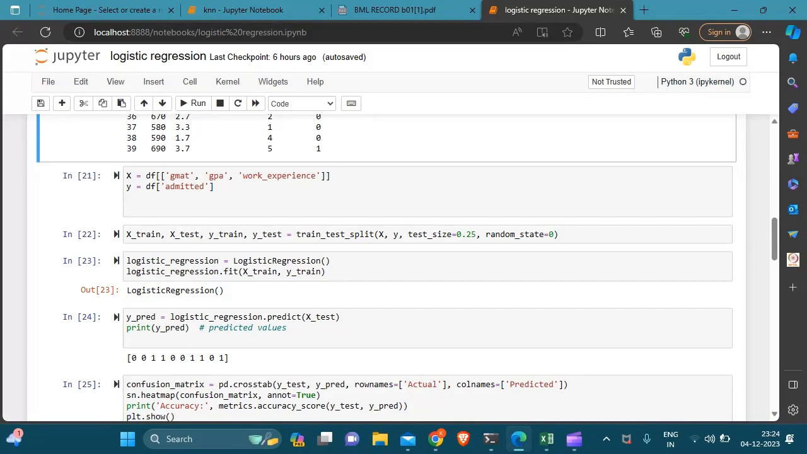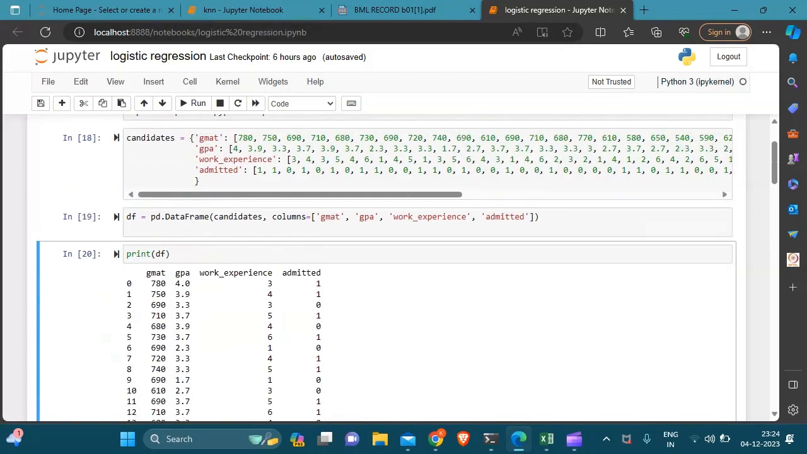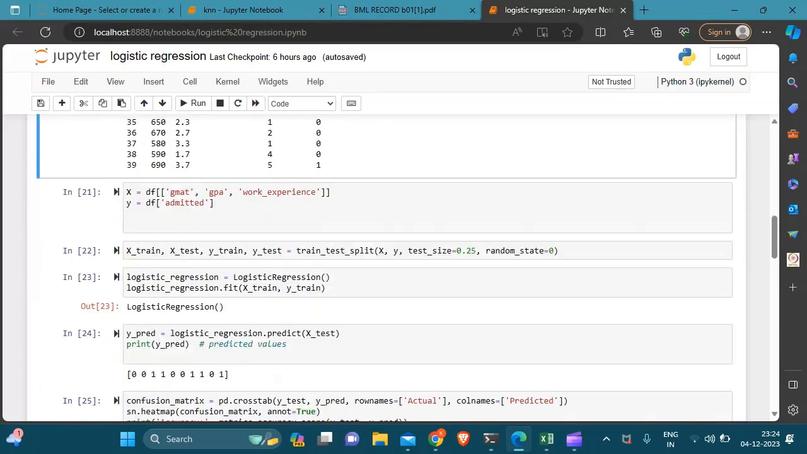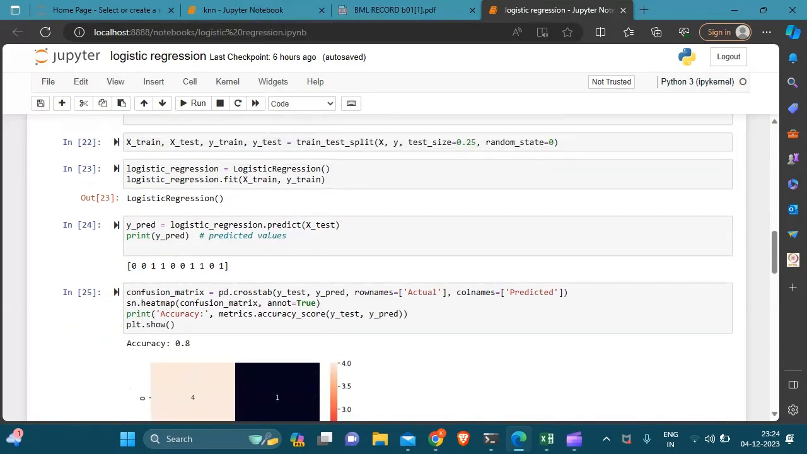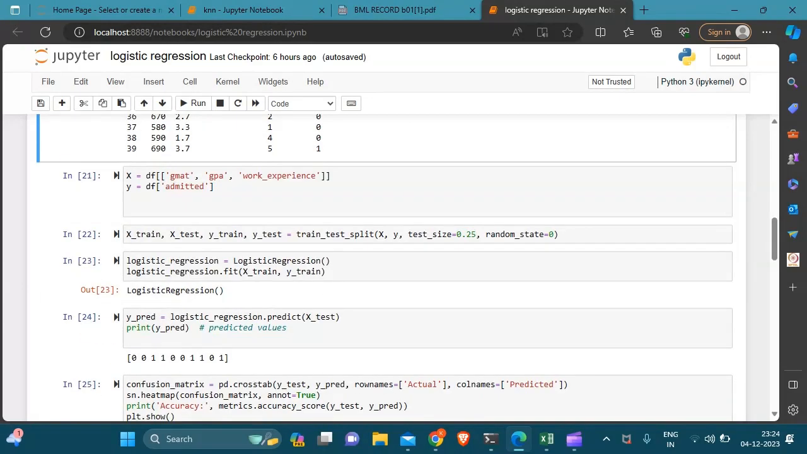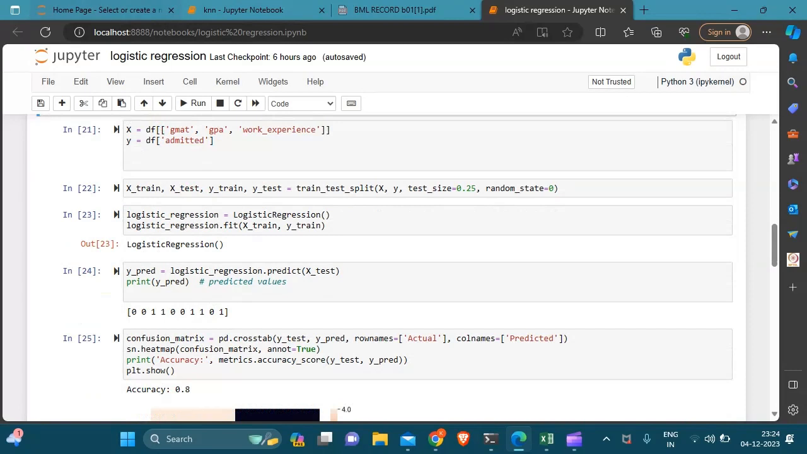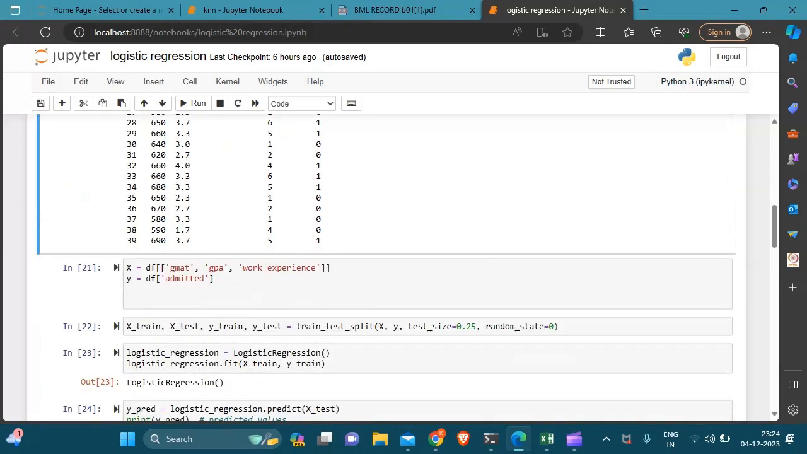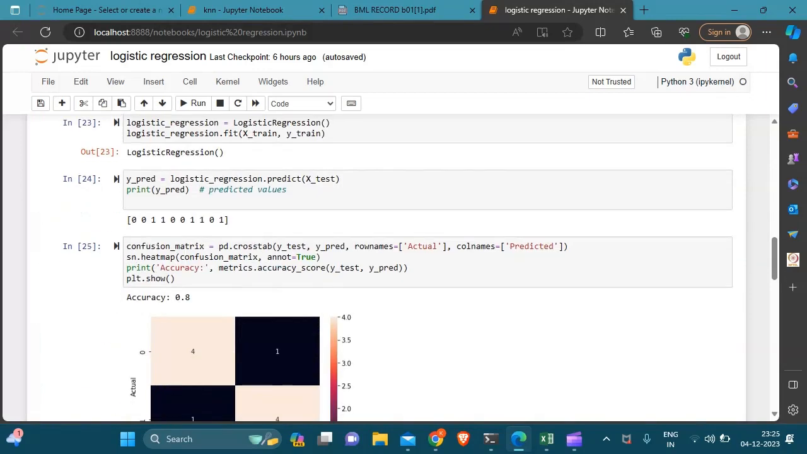Then y_pred is equal to logistic_regression.predict of x_test. What is the value of x? This is x, right? Up to work experience is x. I hope you understand what x_test is. This is x_test. So y_pred is equal to the prediction on x_test. After fitting the data set, we obtain the y_pred values like this.